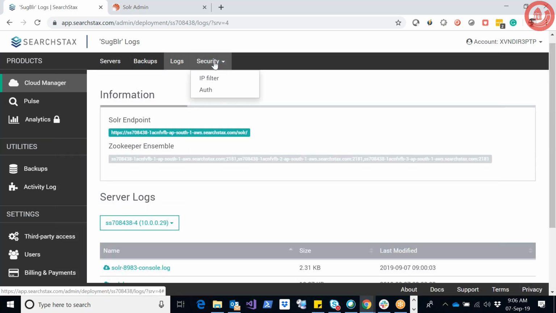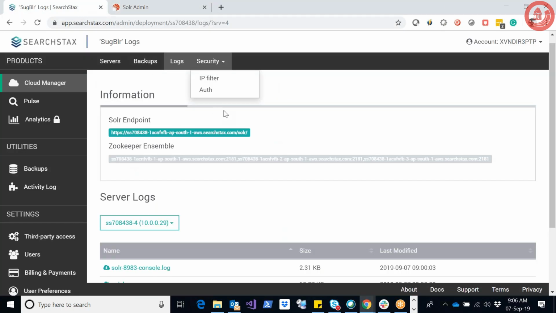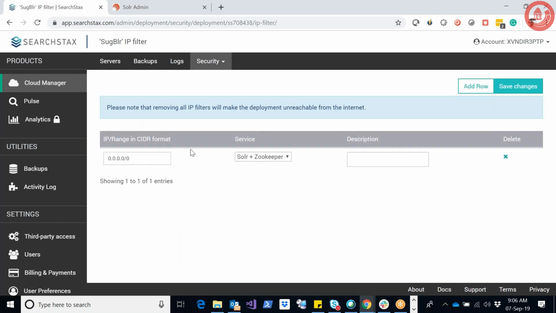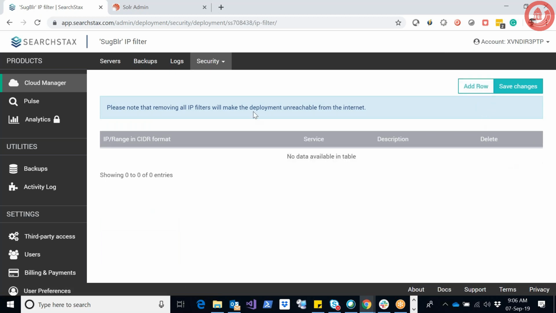The other most important thing is security. How would you safeguard the endpoint? How would you make sure Solr is accessed only via a list of servers in production? You could do it either by traditional IP filtering or by auth. It gives you both options, and you could add a description. You could add multiple and delete multiple. These are regular options that would help you more with DevOps.